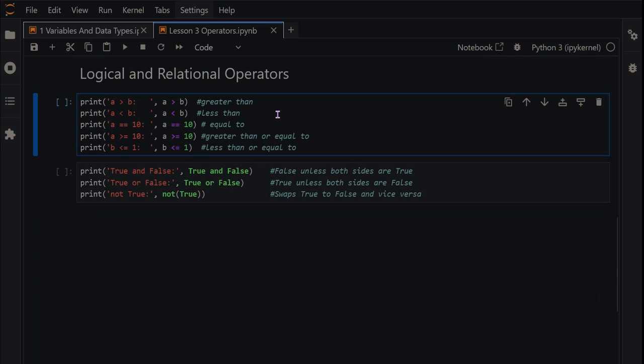Next, we have logical and relational operators. We have relational operators: less than, greater than, equal to, and so on. These return a Boolean value, which is either true or false.